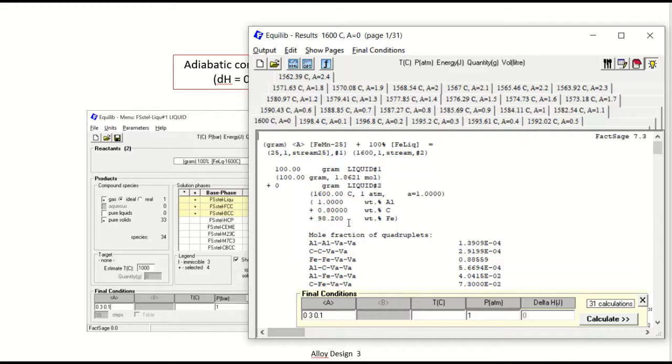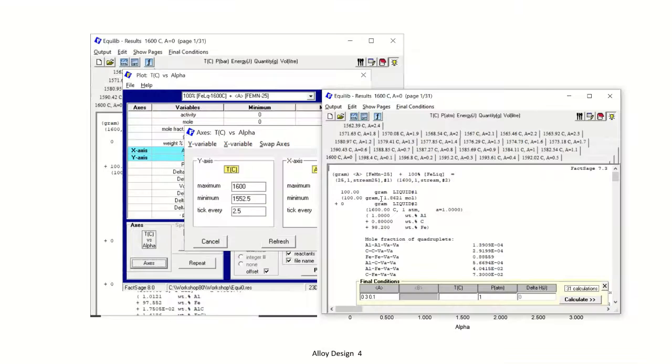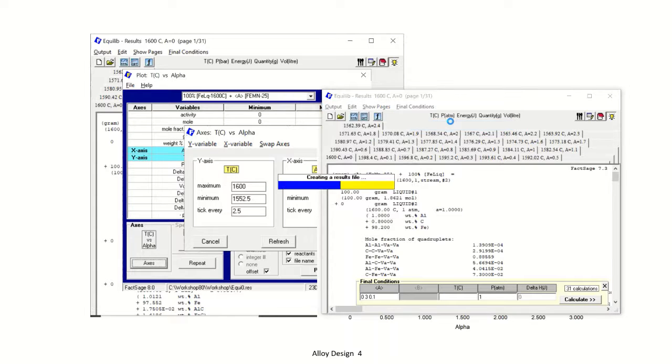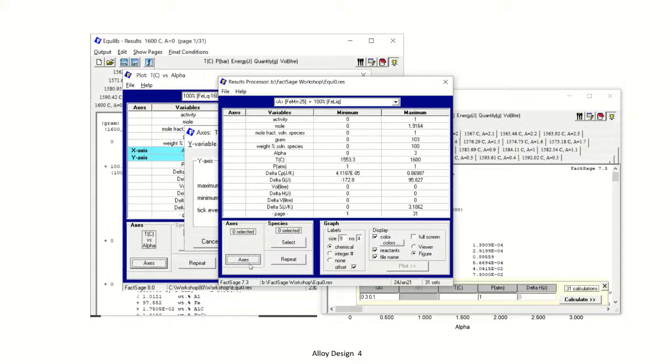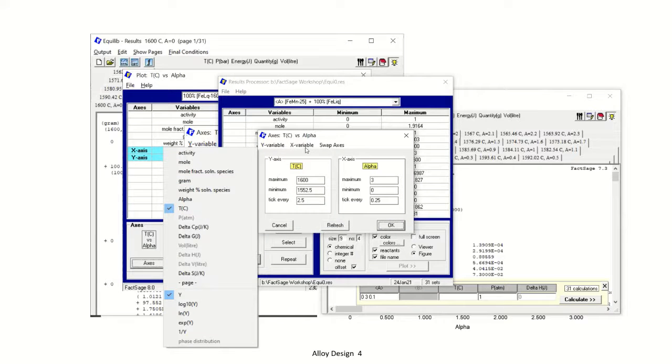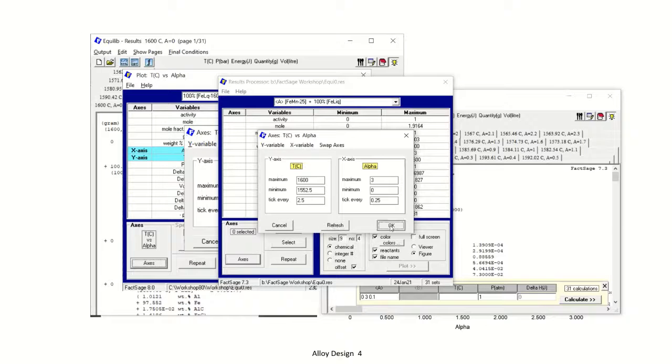And this is the result that we get. And now what we want to do is plot these results. So to plot, simply go to output, plot, plot results, and then we'll select the axis. On the y-axis we want temperature in degrees Celsius, and on the x-axis we want alpha, which is the amount of ferromanganese alloy that we have added to liquid steel. So it varies from 0 to 3 grams. Just click refresh, just in case, and then OK.